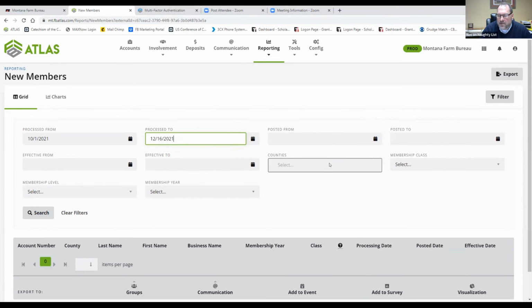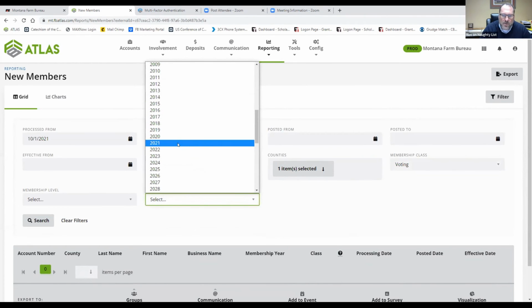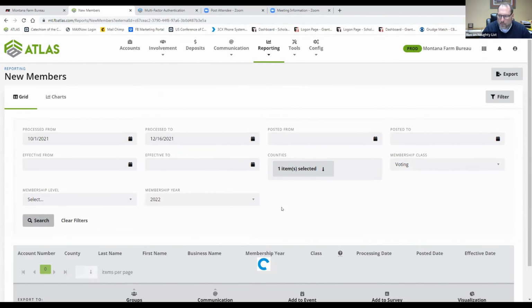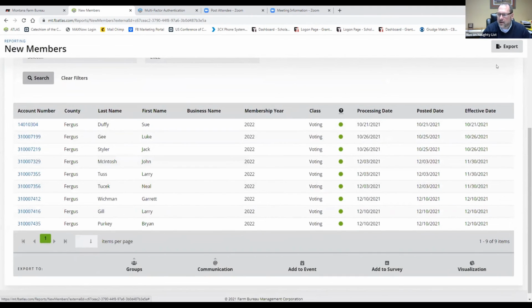search. But maybe I want to break it down into Fergus County members who are new and who are voting, who started after 10/1. And right now I could do my search, but maybe I also want to look at the membership year. So I could choose 2022 and hit the search button. It's going to do its thinking thing. And I can see here that I've got 9 new voting members in Fergus County that were put into our database since the 10/1. At this point, I could export it, or I could shoot those people into an email.